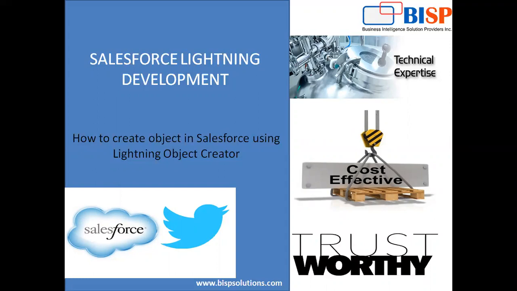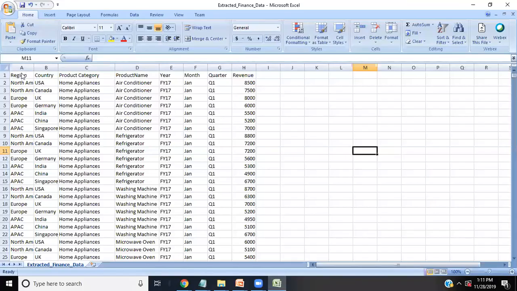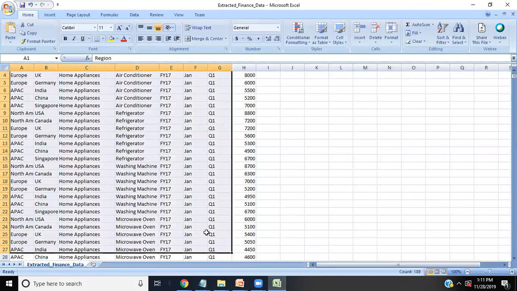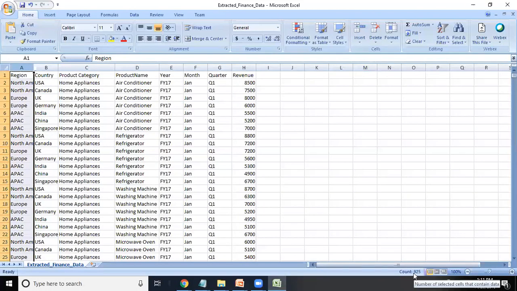So let me tell you the business requirement I got. I got this spreadsheet, and in this spreadsheet, I got around 8 fields and around 924 records. My requirement is I would like to upload these records into Salesforce, but the issue is I do not have pre-built objects right now.